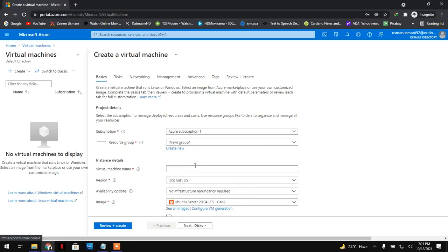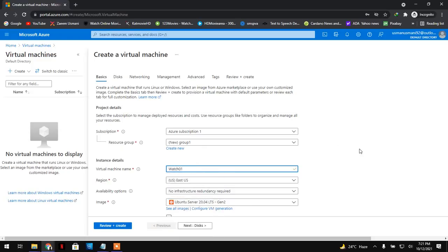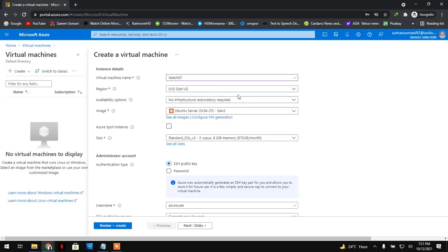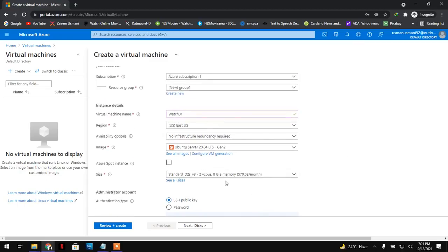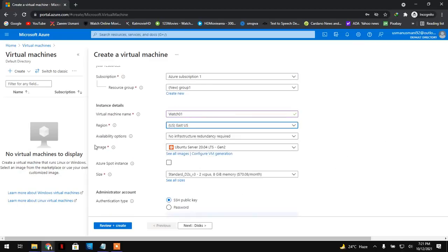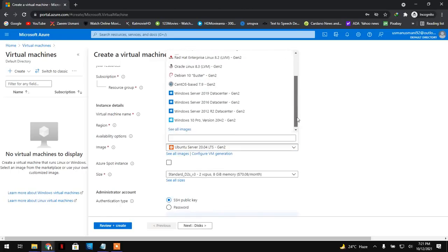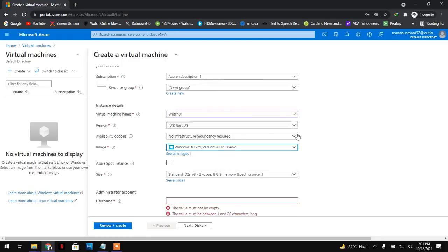Next, you have to give a name to your virtual machine. So I want to put a watch 01. Okay, that's the name. And in the second field, region, you can select the region from here. And here you can select the image, meaning which Windows you need, which service you need. Like, I want to use Windows 10.